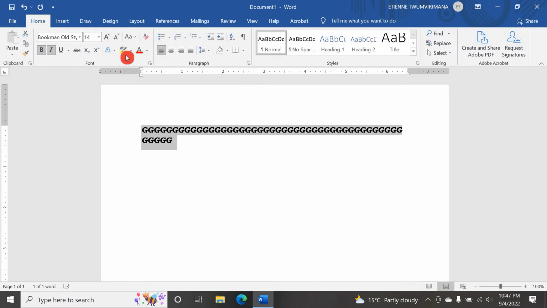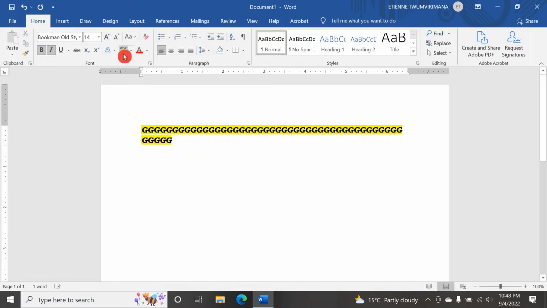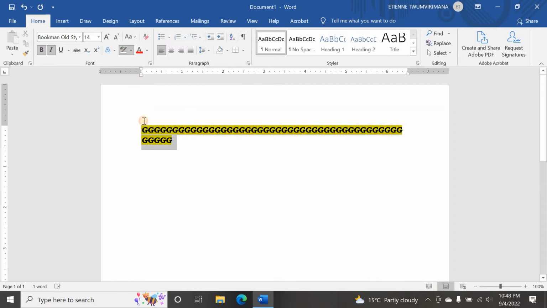You can just see here we have text highlight. I can just highlight the text with the color that I want. With this A, with the color, I can change the color of the text. It is different from here because here I'm just highlighting the text, and I can go ahead and choose no color to remove the highlight, but I need to select.